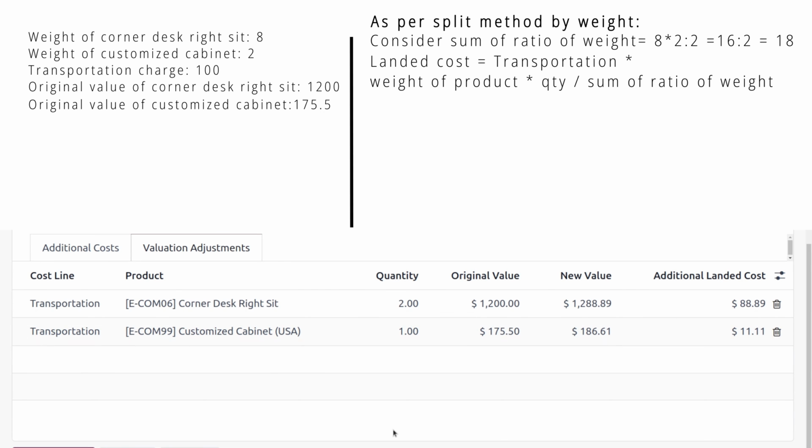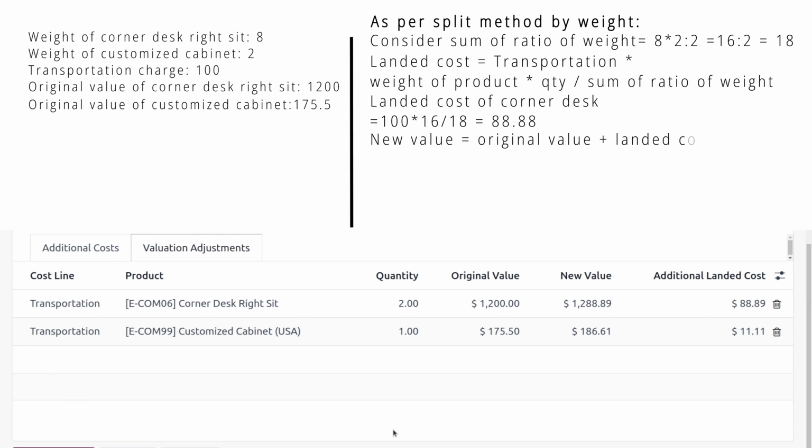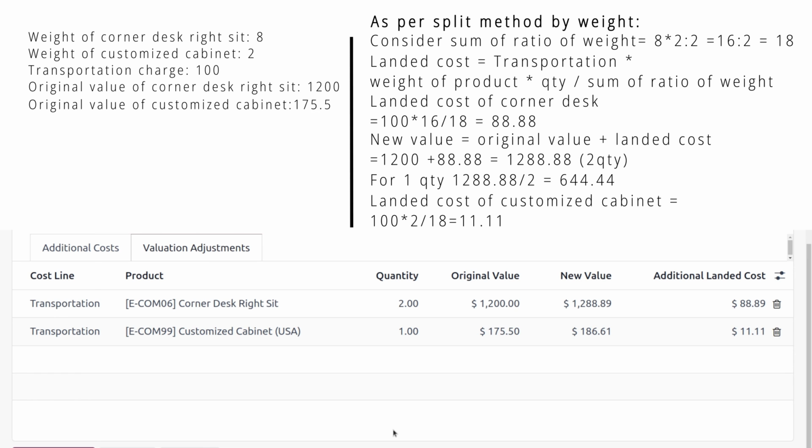Now we can consider the landed cost, which can be calculated with the equation of transportation charge multiplied by weight into quantity divided by sum of ratio of weight. So here we know the transportation or the landed cost is 100 into corner desk has 2 quantity. So 2 into weight of the corner desk right sit is 8. So altogether we will get 16, and we can divide it by 18, which gives a result of 88.89. And for the product customized cabinet, we know there is only 1 quantity with a weight of 2. So 100 into 2 divided by 18 would give a result of 11.11. And that is the additional cost that needs to be added with the product.